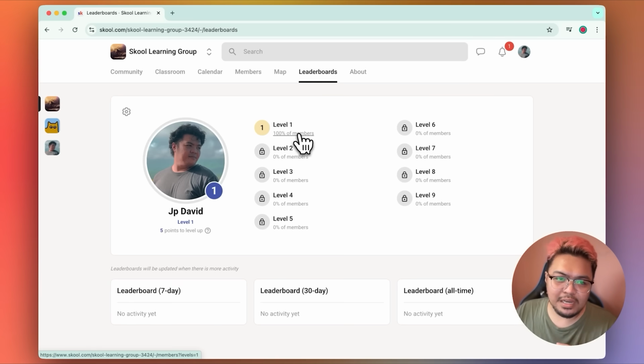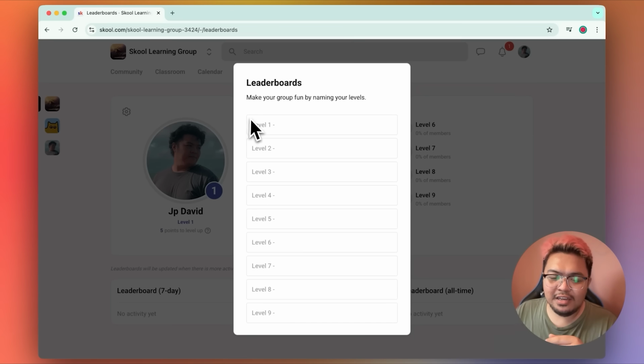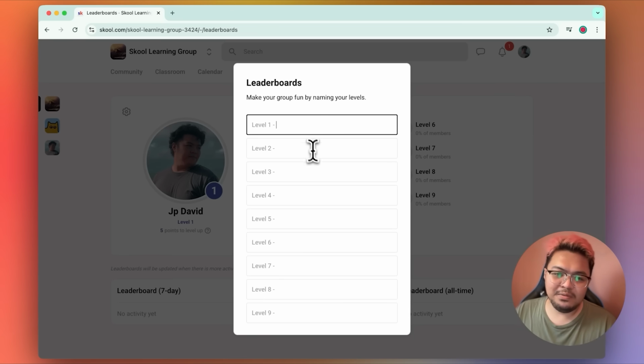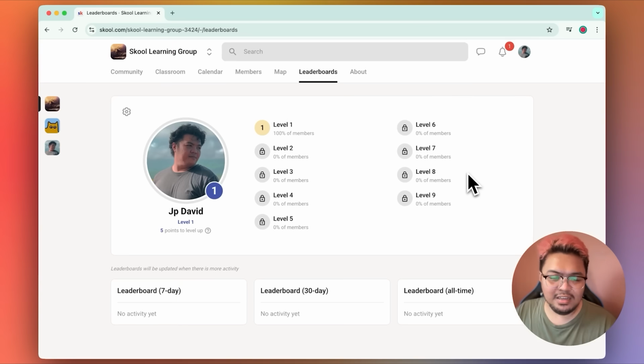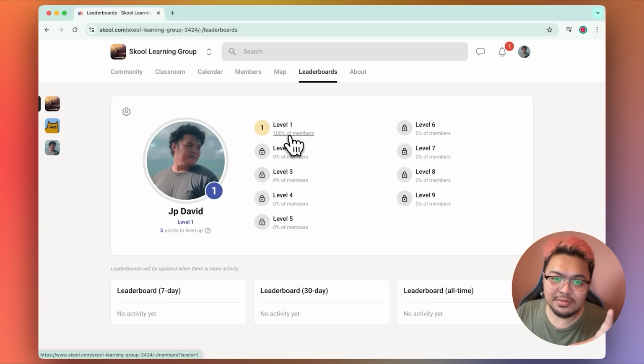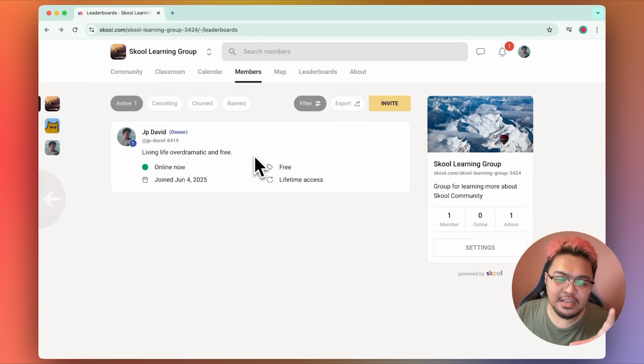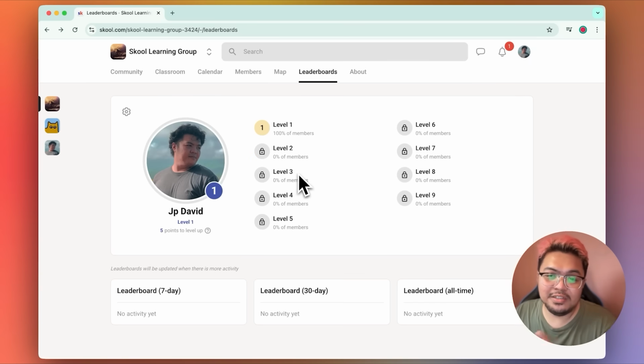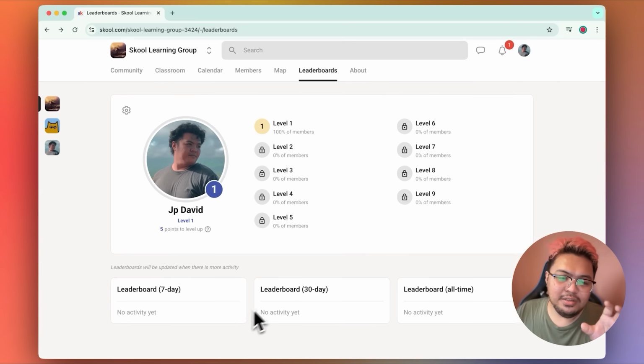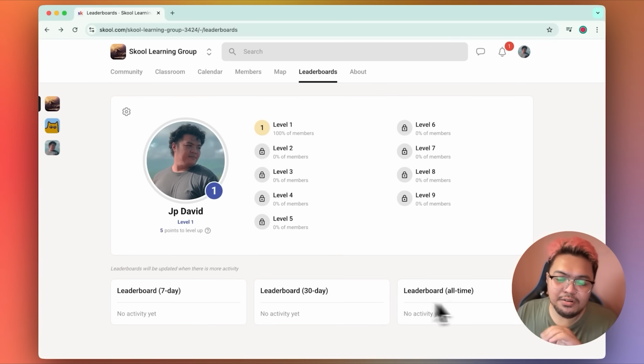As the admin, if you actually want to change the name of these levels, just click on this gear icon right here and you can change the name of level 1 up until level 9. And if you want to see how many members are in each level, that's right there. You can see that, and if you click on that, it'll take you to the list of the members that are on that specific level. Also, it'll show you a leaderboard for 7-day, 30-day, or all time if you want to check that out. And yeah, finally, the about section.